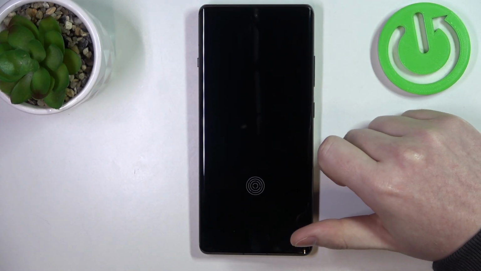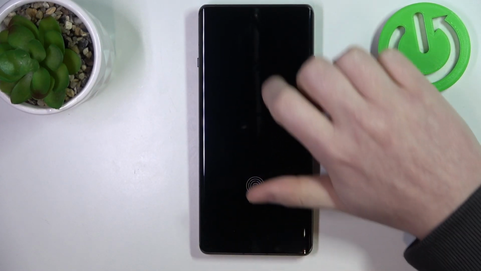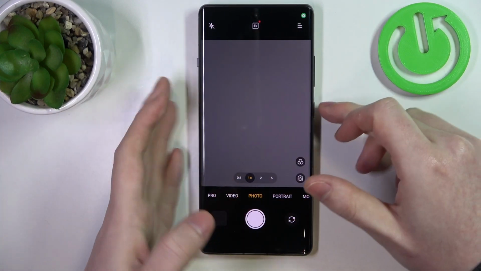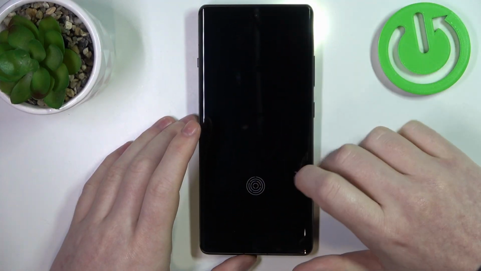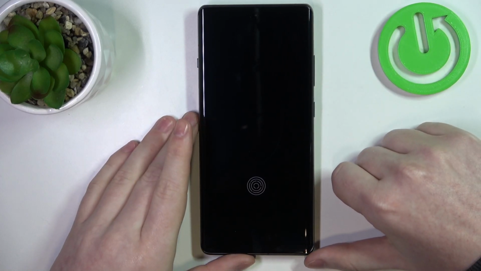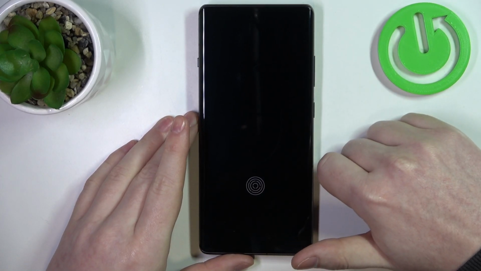Now when we lock our device, we can double tap to wake up the screen, double tap again to lock it down. Next was draw O to open camera on locked screen, draw V to enable or disable the flashlight, and music control works like this.